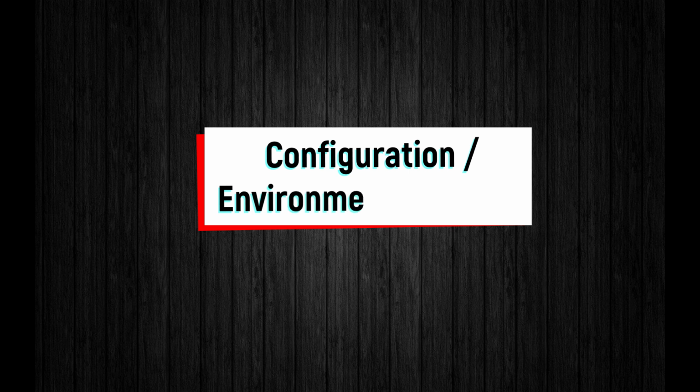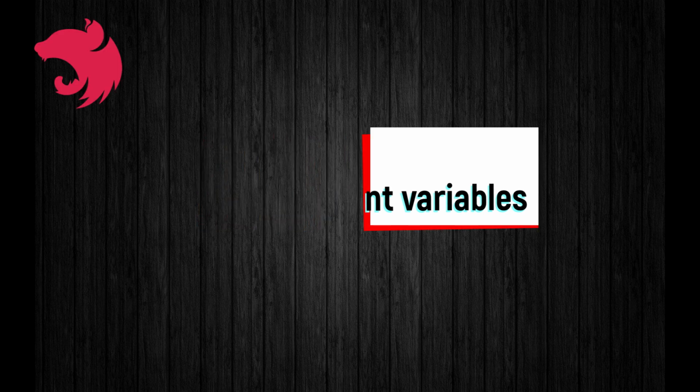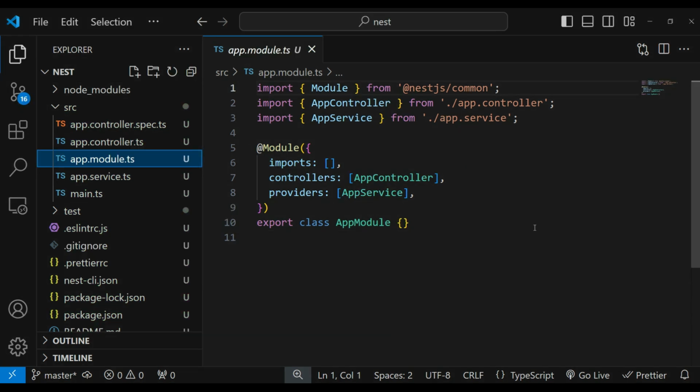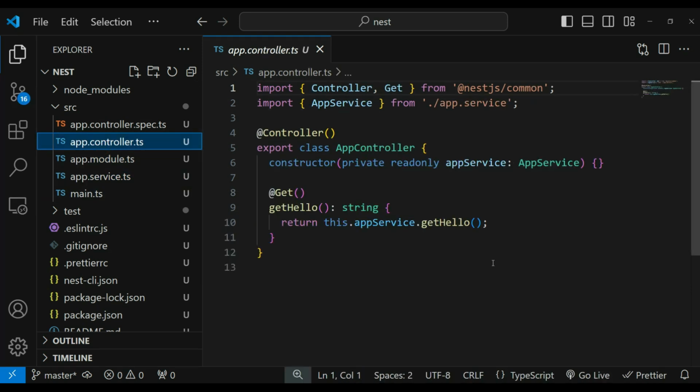Hey guys, in today's video, you can learn to manage configuration and access the environment variables in NestJS application. So you can see I have created my NestJS project, which consists of our root app module, service, and the controller.